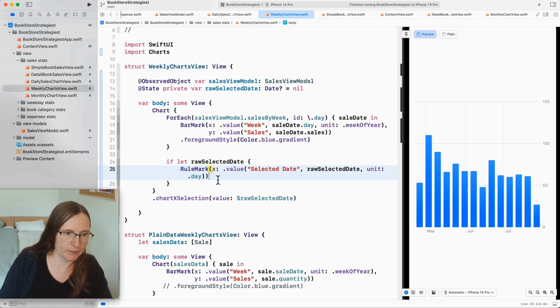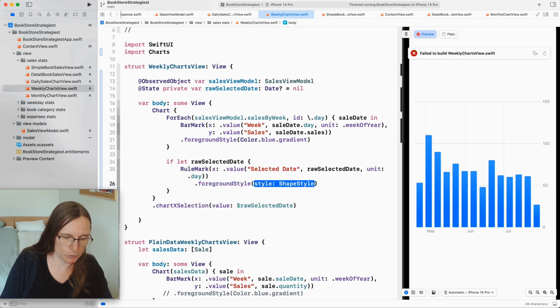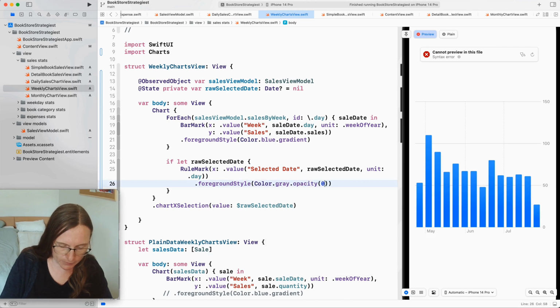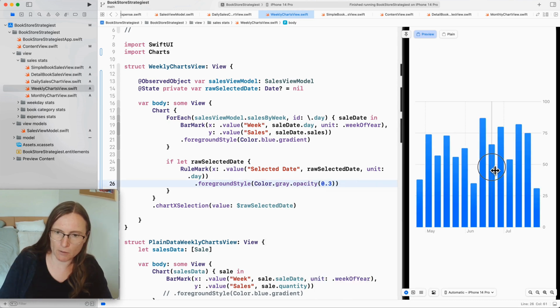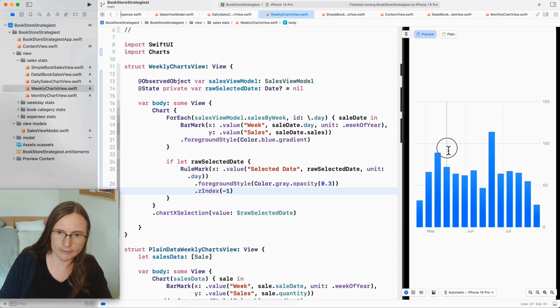I'm just going to change here the foreground style to color.gray.opacity to make it a little bit more subtle. This is now on top of these bars and I want to have it behind it. So I use a z-index of -1. Now it's behind. The next thing I wanted to do is add an annotation.